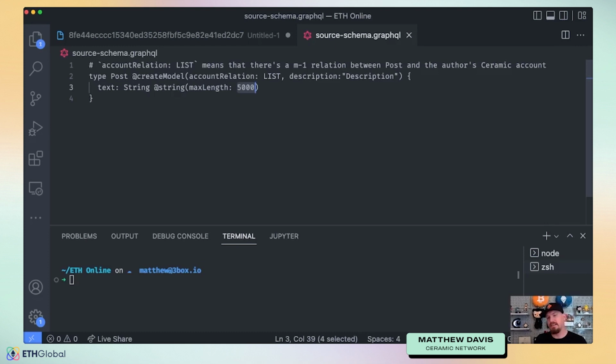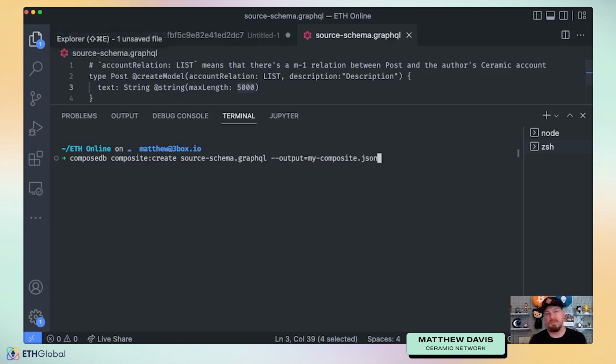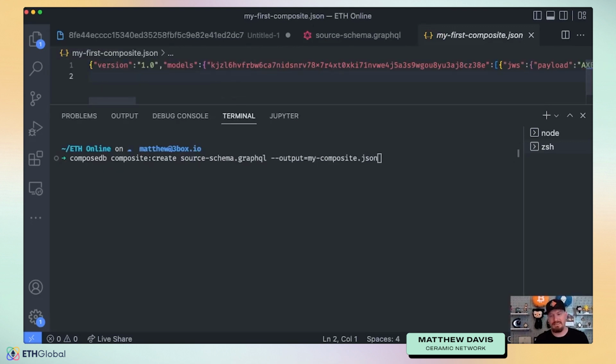So we're going to save this and come back into our command line. And now we are going to create a composite out of this GraphQL. To do that, we're going to type composedb composite:create source schema.graphql, that's the file that we just created. And then we're going to tell it to output that to my-composite.json. Because what we want to do is convert this GraphQL into the same JSON schema that we have up here for the one that we retrieved with the model ID that we already knew.